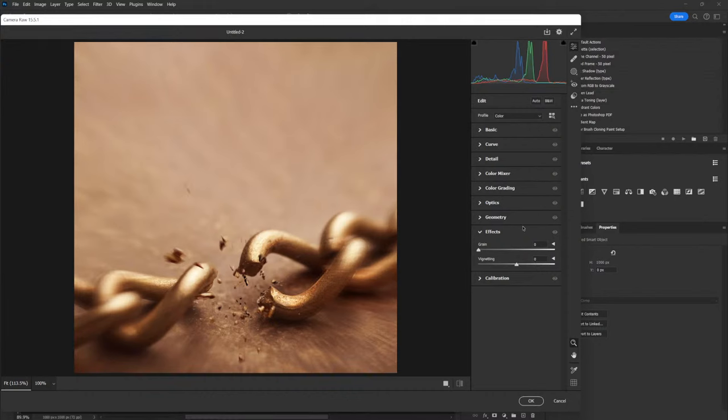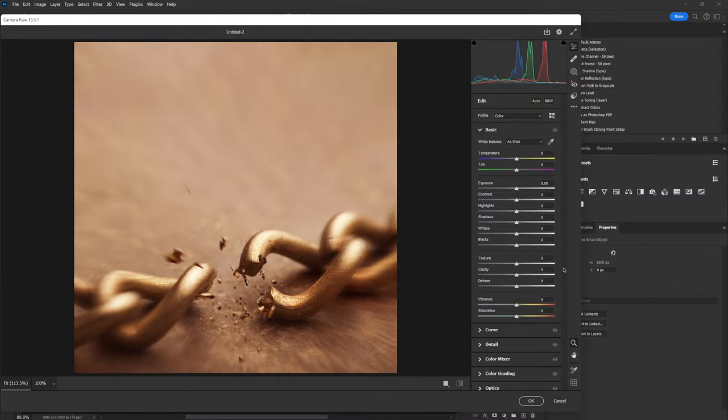All right, so let's continue, guys. So I'm going to go straight under basic here, and I'm going to start with the contrast. Because I really want that shadow to give that energy to the project, so I'm going to increase the contrast, like that.